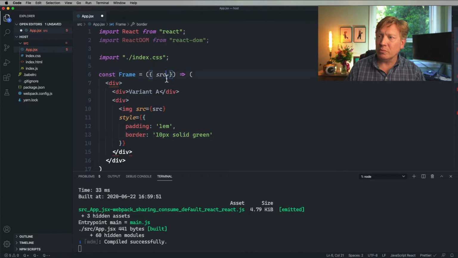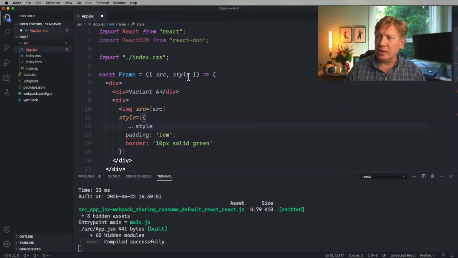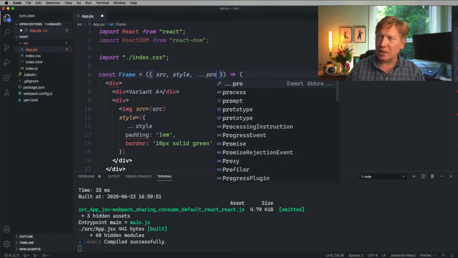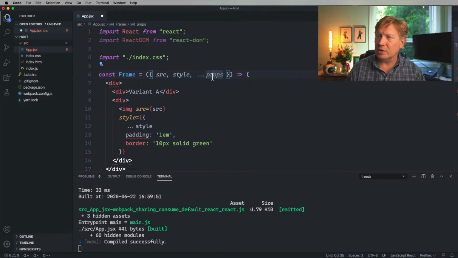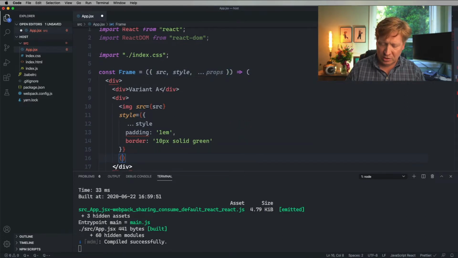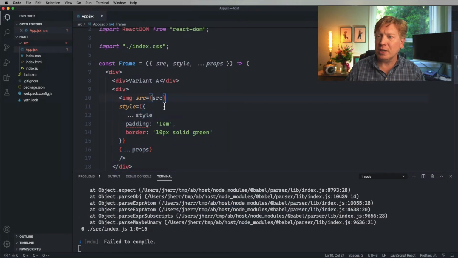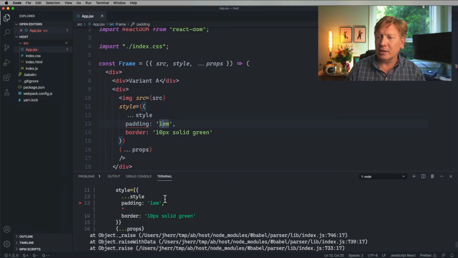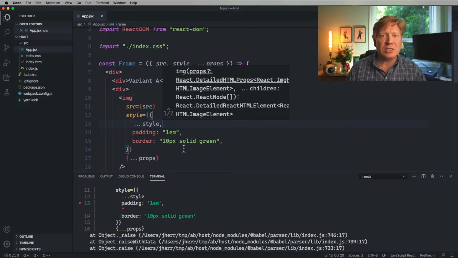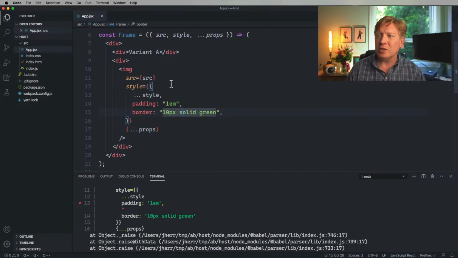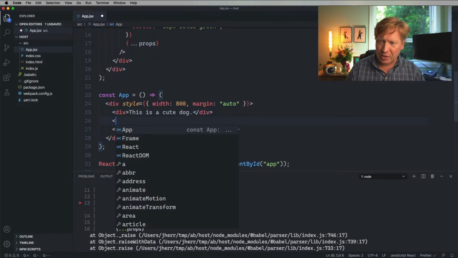And we'll also bring in any style stuff and drop that in there as well. And then any additional props, to make it a nice general purpose component. You can imagine using it in all kinds of places. But we want to see if people like the one with a big solid green boundary or maybe a dashed red boundary, which one people prefer. So let's take that frame and drop it in here.